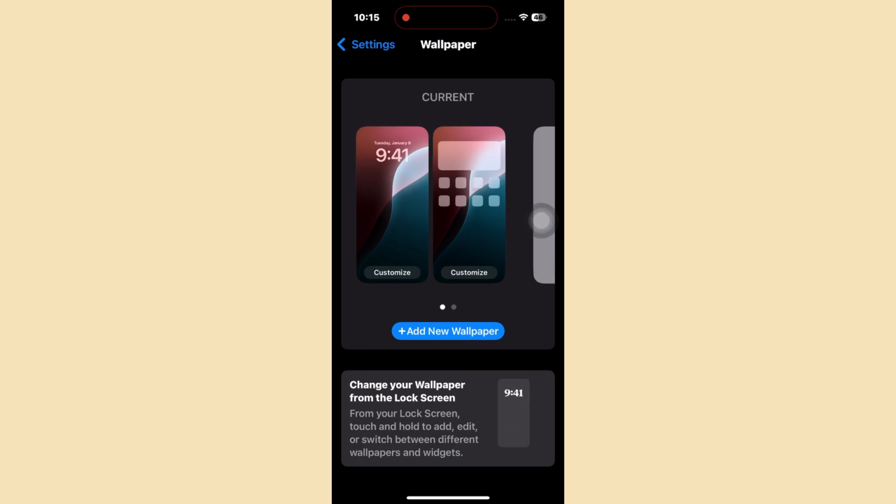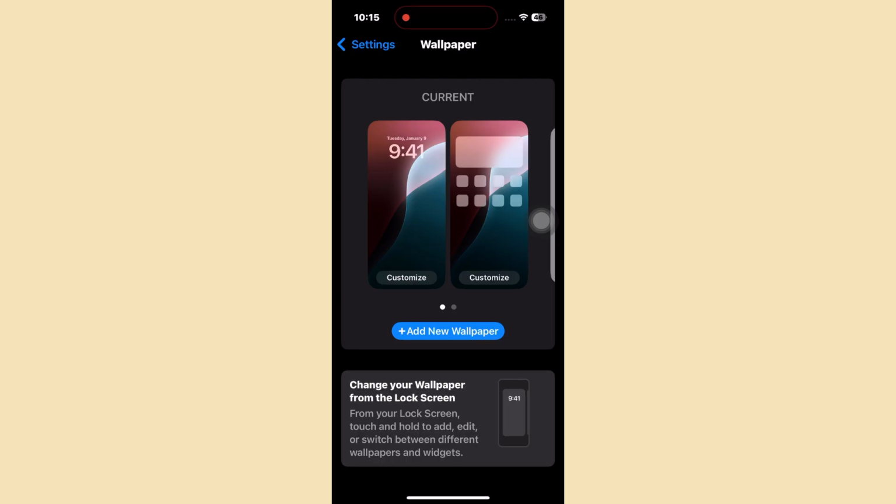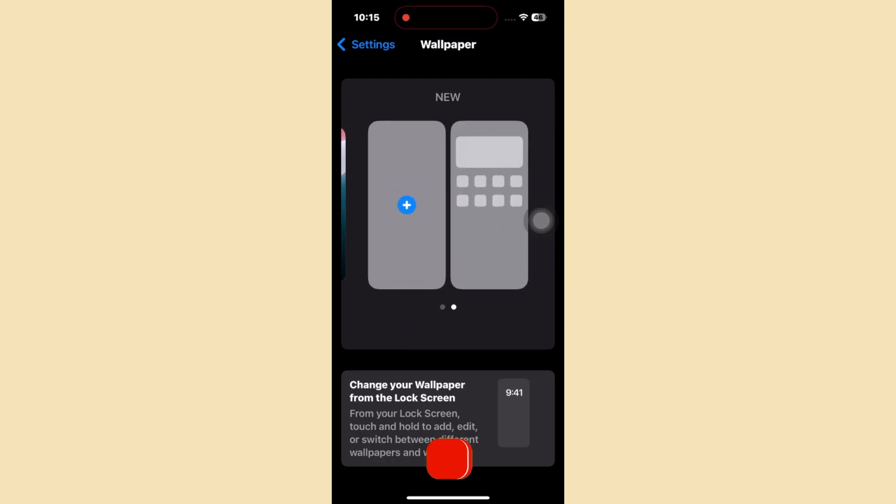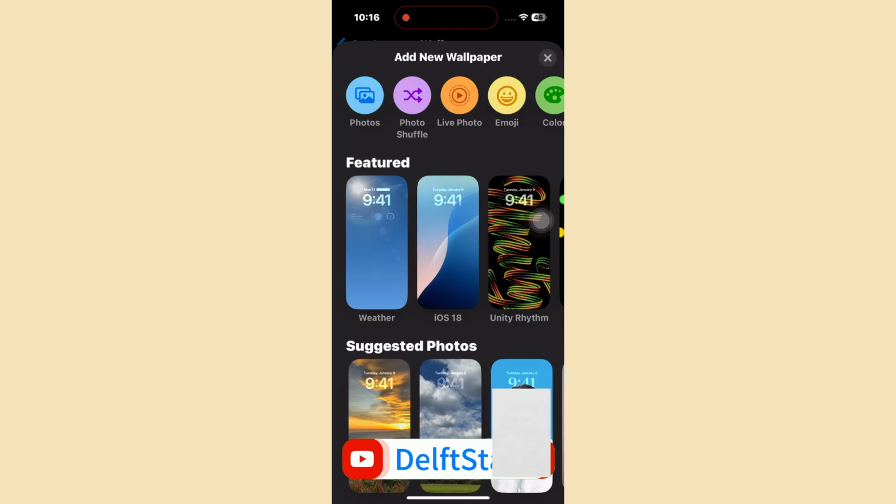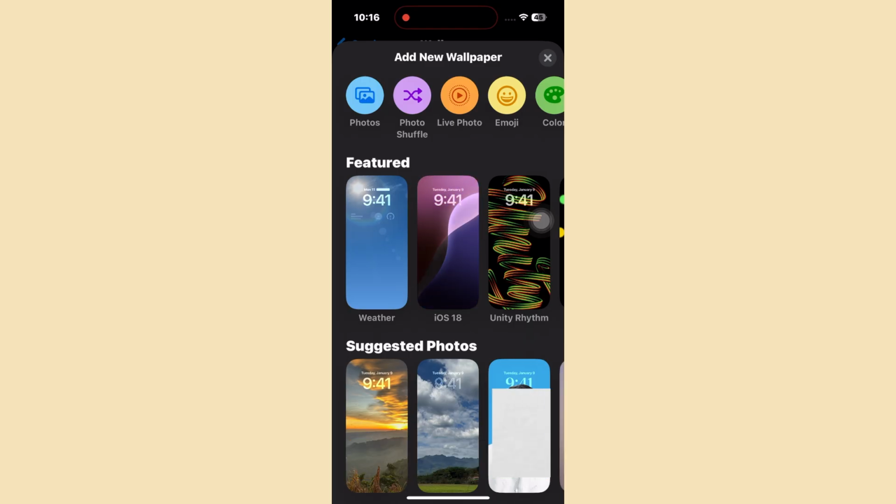In order for you to add a new one, you will have an option, add new wallpaper or select swipe, and you should be able to select the plus icon. Now guys, over here, you should be able to have multiple categories like photos, Photoshop, featured, live photo, emoji, color, astronomy, and weather. Pretty much these are the categories that are available.